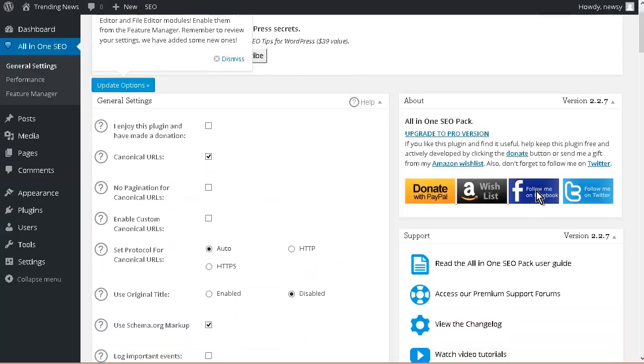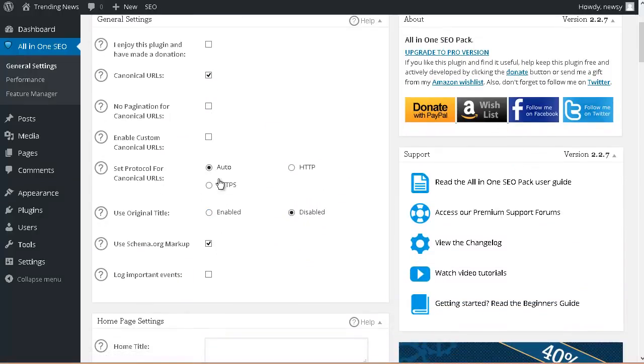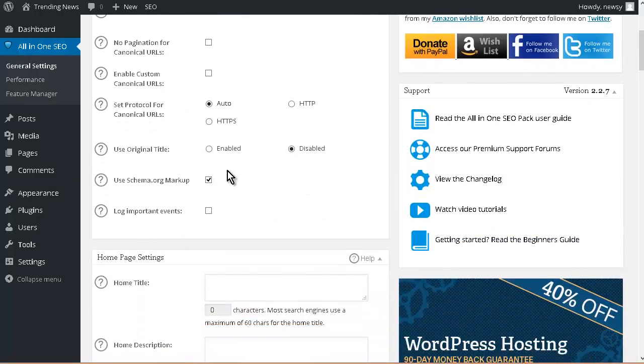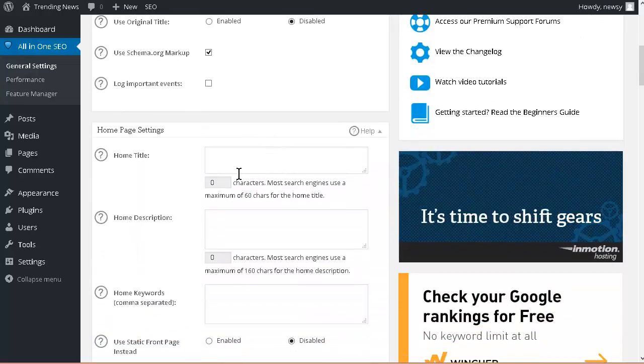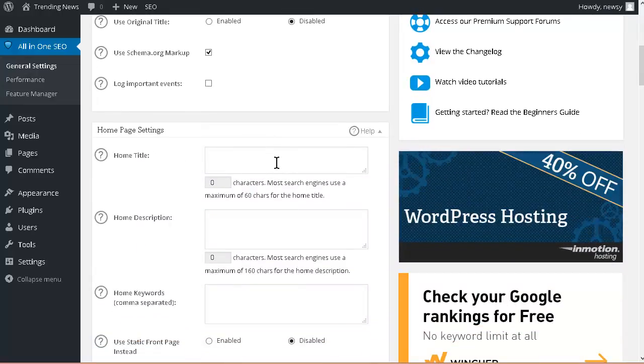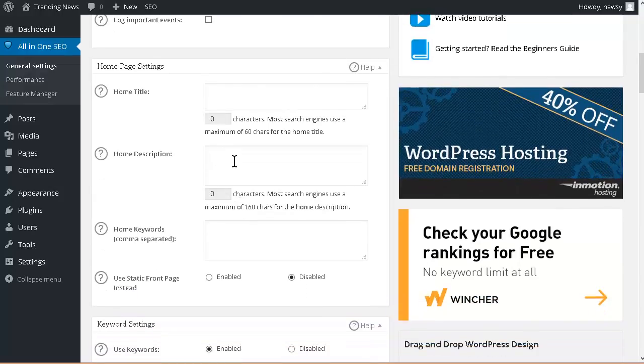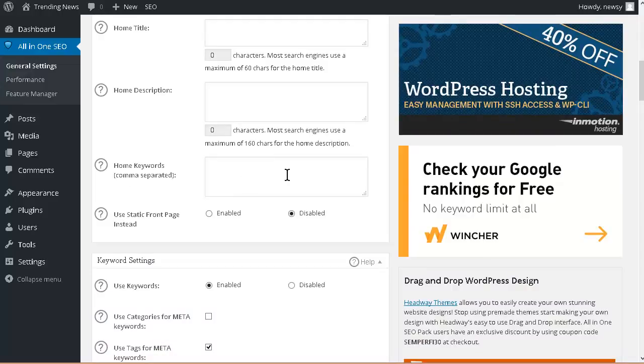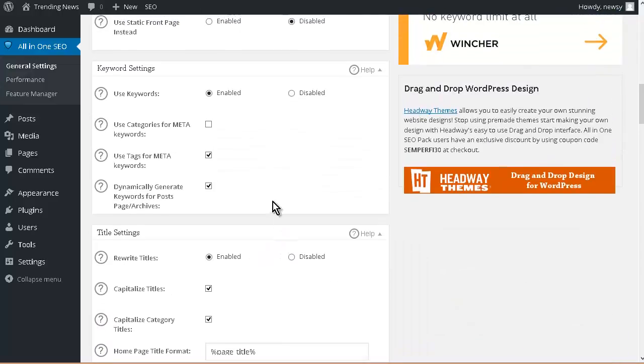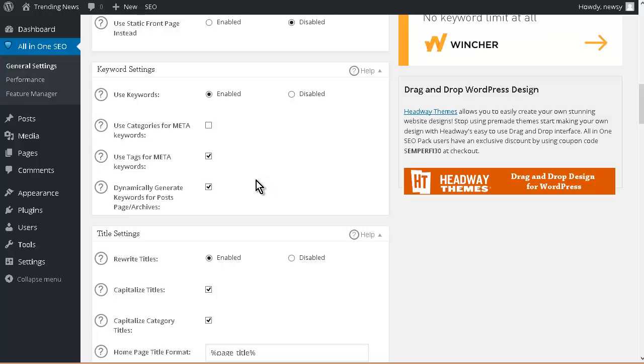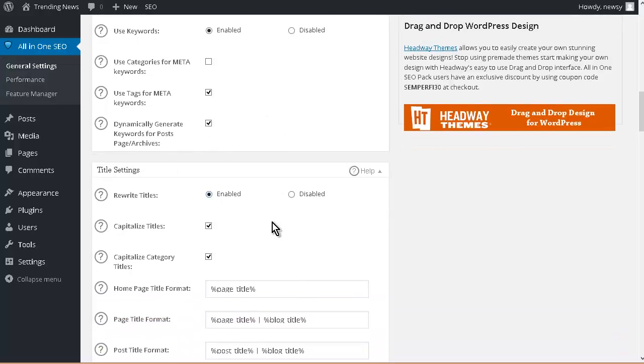Okay, and you can tweak these as you like, but there aren't very many changes that we actually need to make. What you can do here is put in a home title if you want, and home description. The description is always helpful with the search engines, and then some keywords can go here. And then down here, you can choose if you want to use keywords or tags or categories.